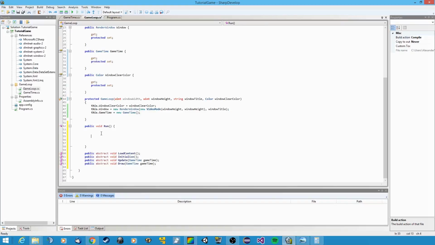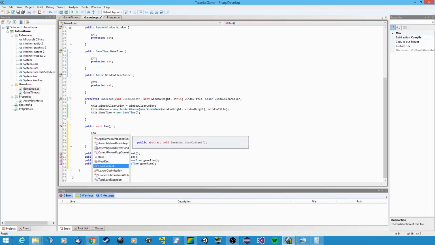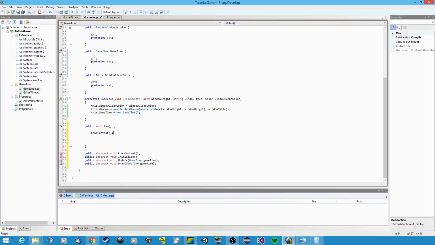So first thing our run method will do is call our load content method and our initialize method. So there we go, load content and initialize. Okay, and after that we're going to declare a few local variables.